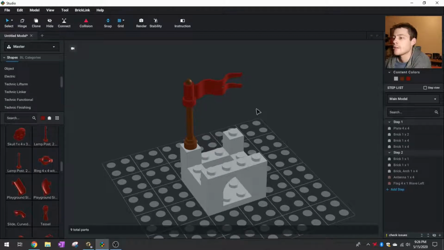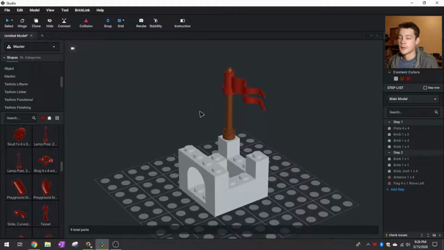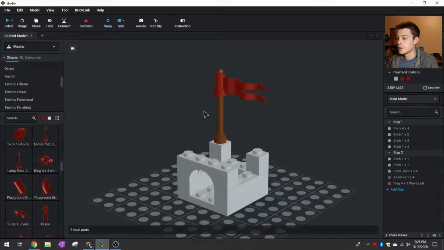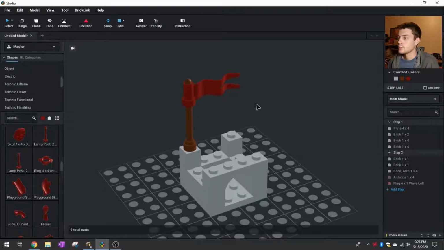I have been using Studio now for a little while, but I don't use it that often. I just prefer building with physical bricks. And at this point, Studio for me is a way to have a digital backup of my models, which is a good idea. I highly recommend it. Alright, so build phase is kind of complete.